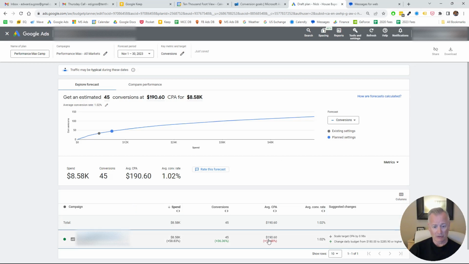And you'll get numbers in here showing the increase over CPA, the increase of conversions, and what have you. So that's probably the simplest use case for this tool.